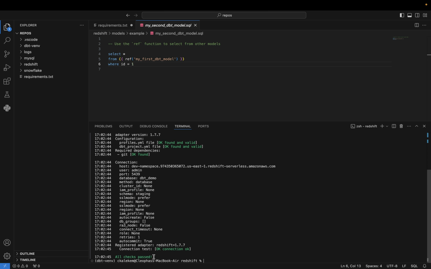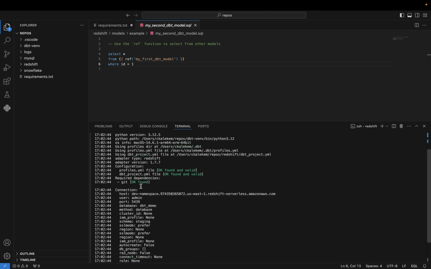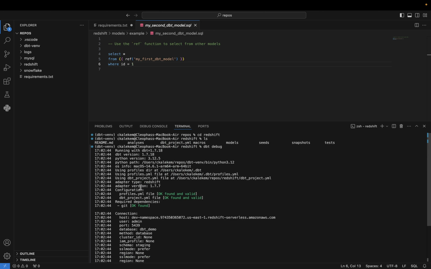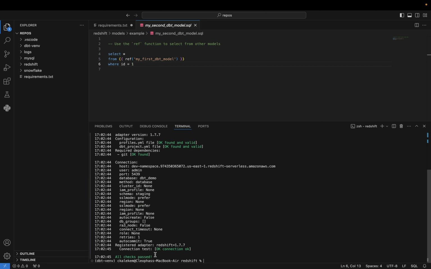If you don't see all checks passed, you will see some other error, and most likely there are a few things that you will need to correct. It might be the username that you created for your Redshift, the password, the database, or the schema. If any of those is not correctly specified when you are setting up the project, then you might run into an error. And the error is sometimes pretty explanatory. It will tell you where the problem is.